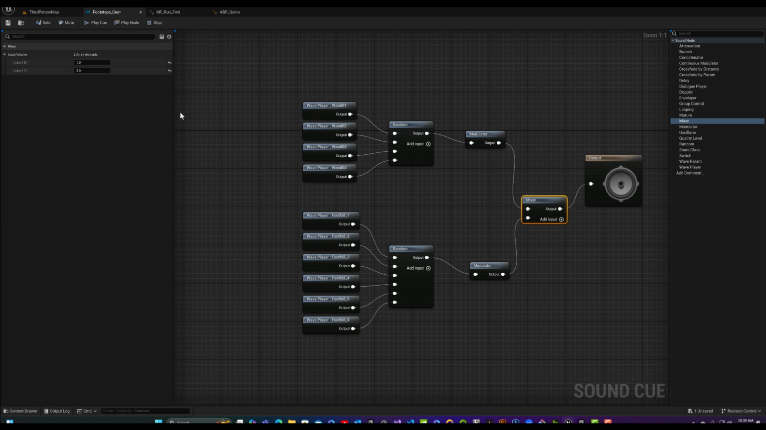Let's select our mixer again, and I'm going to set the index 0 to 0. Now we're only hearing that second layer. So let's turn this to maybe 0.5 till I have the blend that I like. 0.25 perhaps. Okay, so that sounds a little bit better to me.